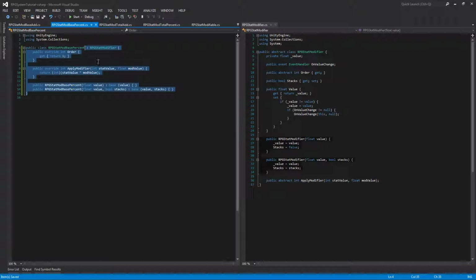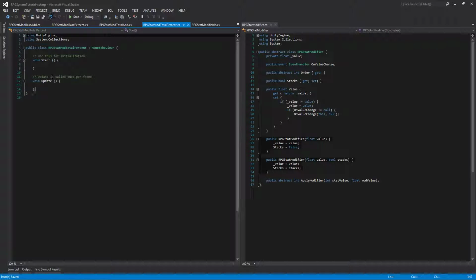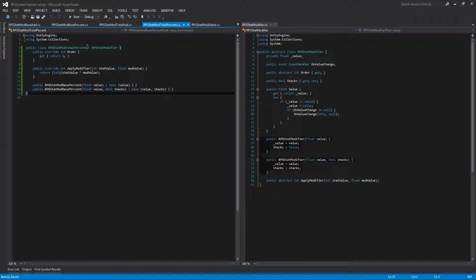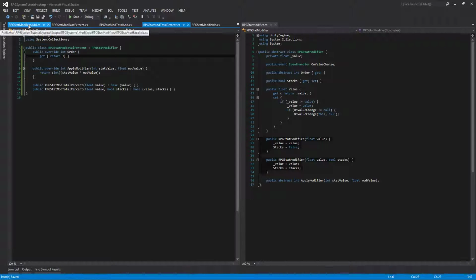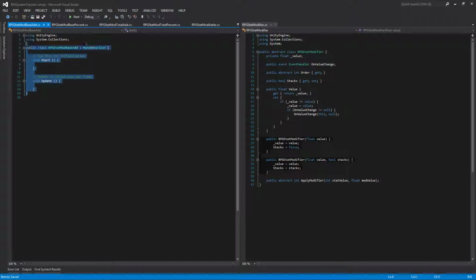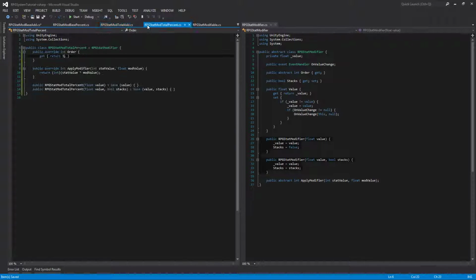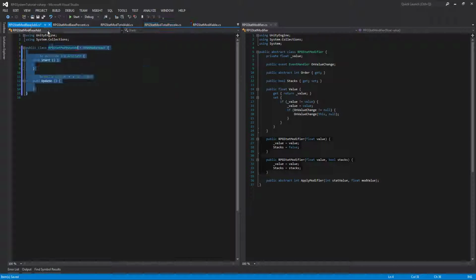I'm going to copy all this and toss it into our total percent. Since it will use exactly the same setup, I'm going to have to rename the constructors. But yeah, we'll use exactly the same setup. Only difference is our order value will be 3, since it's going to be the third one applied to our stats. I'm going to copy and paste this again. Excuse me. I'm going to copy paste this again and toss this into our add.